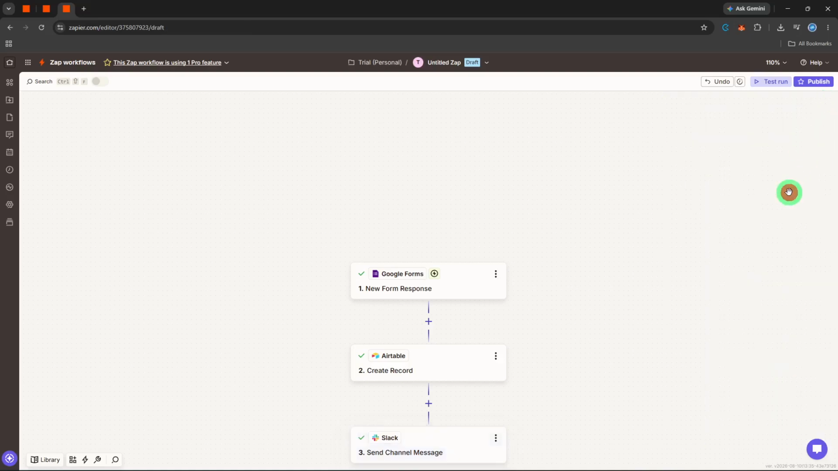Let's take a quick look at the whole chain. In the editor, you've got Google Forms as the trigger, then Airtable Create Record, then Slack Send Channel Message. Click through each step to verify the base, the table, and the Slack channel are all correct. If you need to change the sequence, just drag the steps into place. Now name your Zap at the top. Click the name field and type multi-step recruitment automation, then hit Publish. Your Zap is live now.